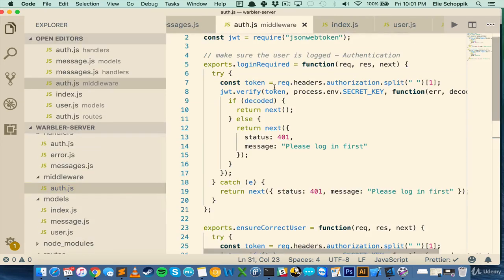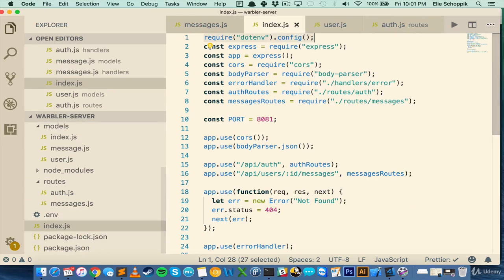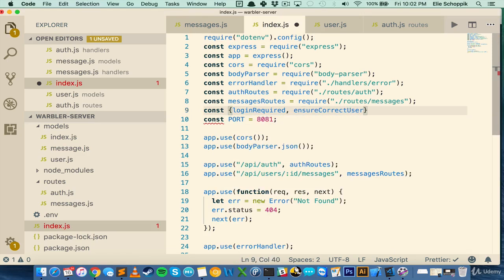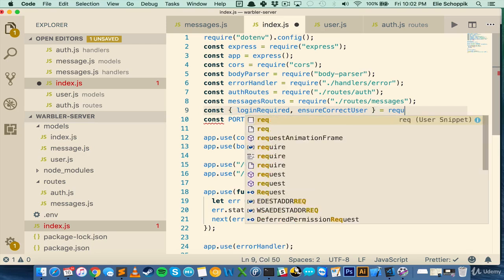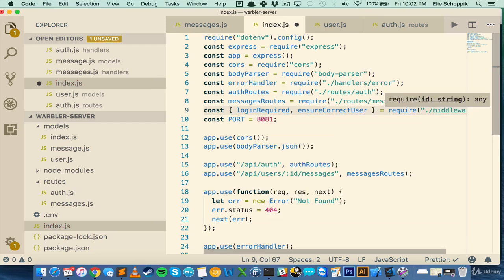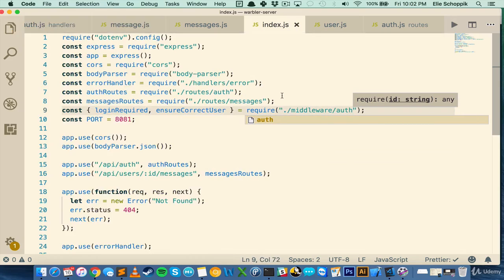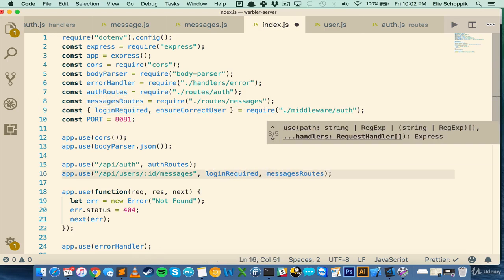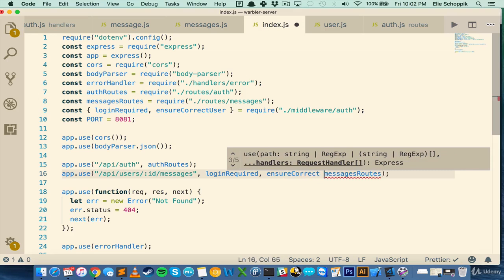So where are we actually going to use this middleware? Well, we're going to go back to our index.js and we're going to import it. And inside of our index.js, we're simply going to grab login required and ensure correct user. And those will both come from requiring /middleware/auth. And where are we going to use this login required and ensure correct user? Well, before you get to messages routes, let's first make sure that you're logged in. Let's then make sure that there is actually the correct user.